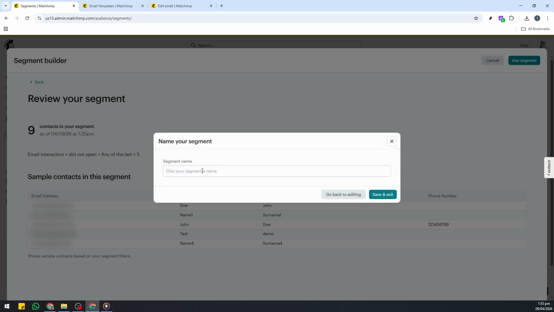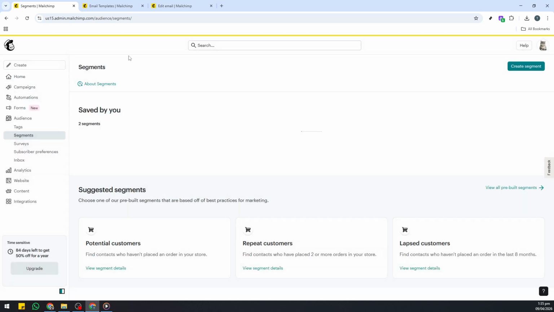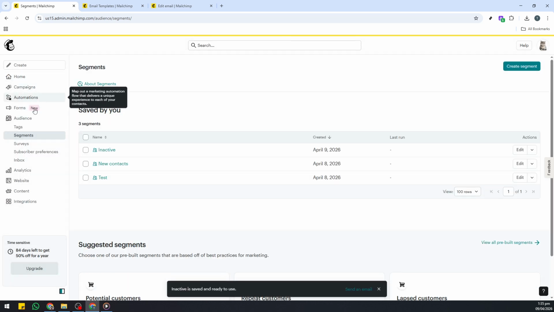Give your segment a clear, descriptive name so you can easily recognize it later, something like Inactive, No Opens Last 5 Campaigns. Then click Save and Exit. You'll now see your newly created segment listed, representing subscribers who haven't engaged with your recent emails. Next, let's exclude this group from a new send.